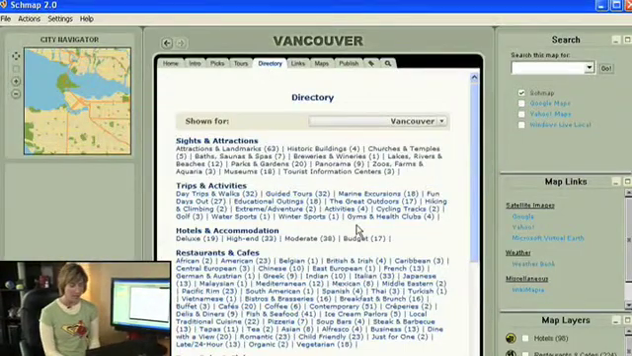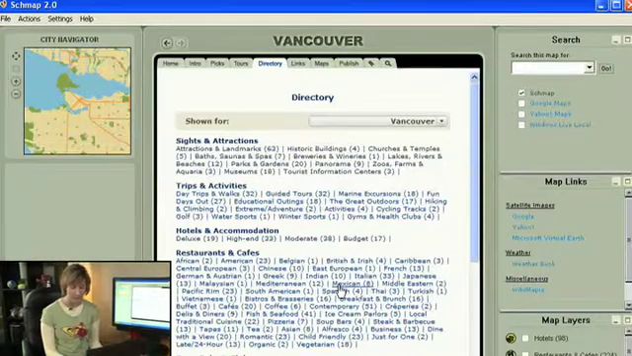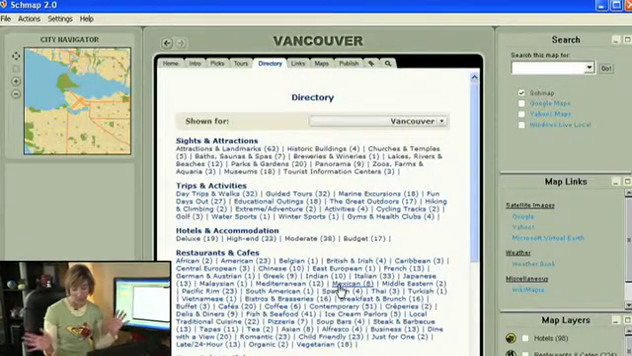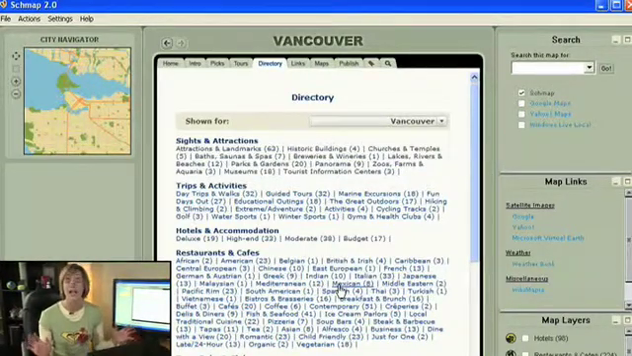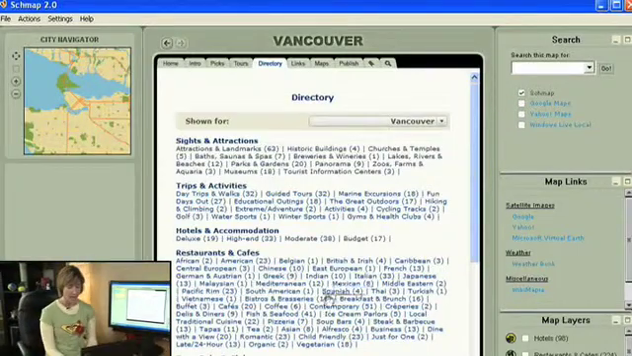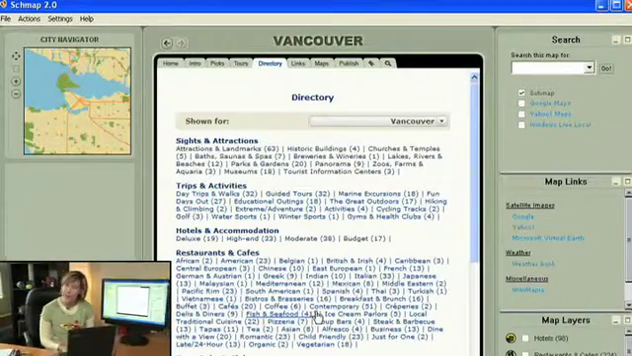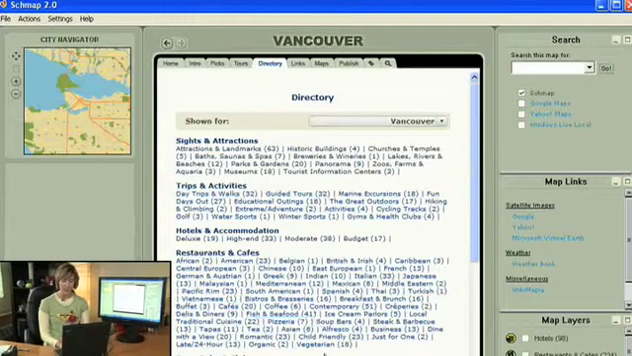That's a lot. Restaurants and cafes, it breaks it down by, do you want to eat Mexican, Middle Eastern, Thai, breakfast or brunch, contemporary, crepes. I highly recommend the crepes. Vegetarian, are you a vegetarian? Are you going to Vancouver? Here's where you can find all 18 vegetarian restaurants.